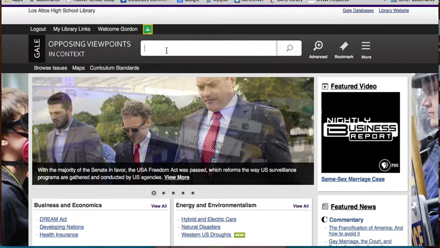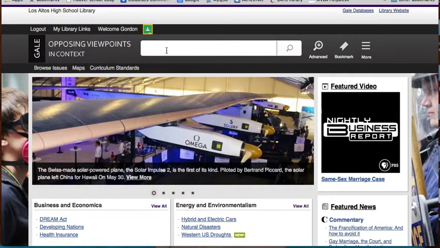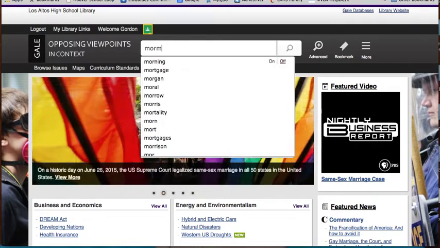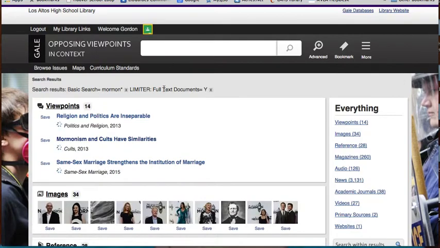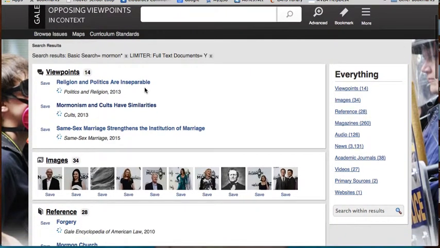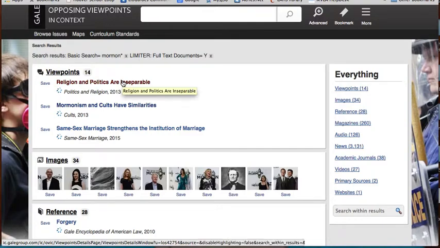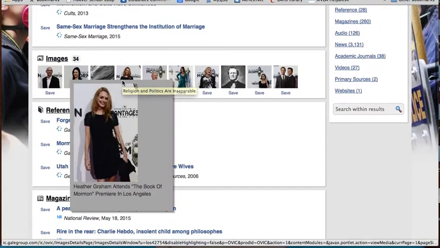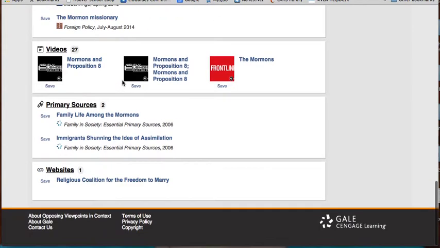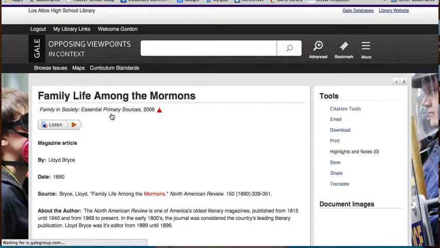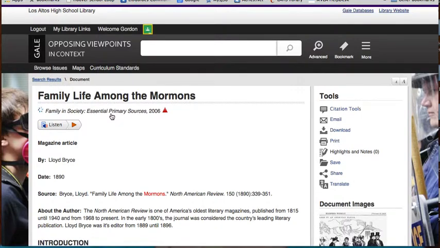Now when I start doing my research, let's say I am doing a research paper on the Mormon Church. So I can do Mormon, and I'll truncate that to get results. And let's say I am looking for a particular viewpoint on the Mormon Church for my history paper. Actually, let's go and see if there's any primary documents. Yeah, let's grab a primary document because I know I have to use that for my research paper.